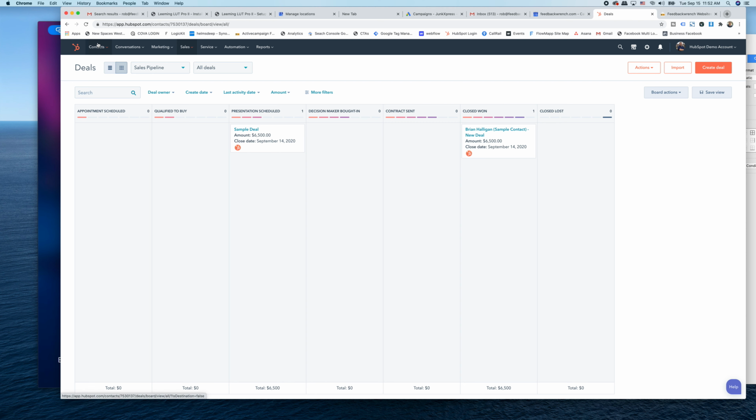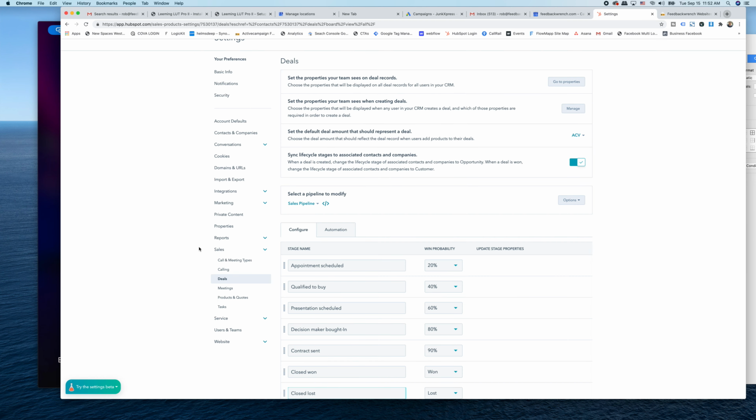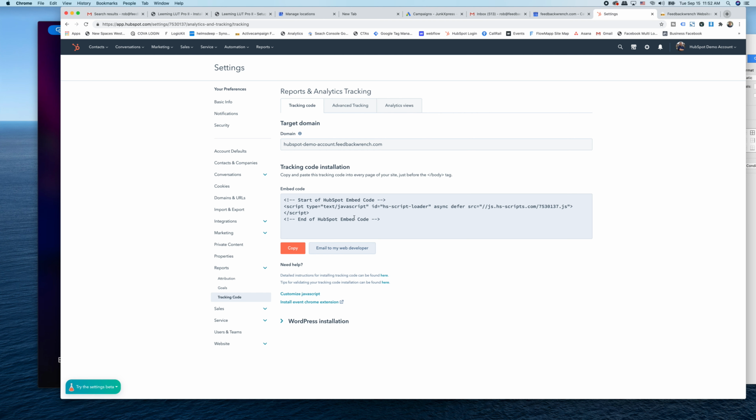Now, you can actually install a little thing on your WordPress website or your regular website called their tracking cookie. If you go over here to this gear icon and you go to, doggone it, where is it? It's always kind of an adventure to find, but you put this tracking code. So that was under reports and then tracking code. You put this JavaScript on your website. You will be able to start seeing all the click-through information.